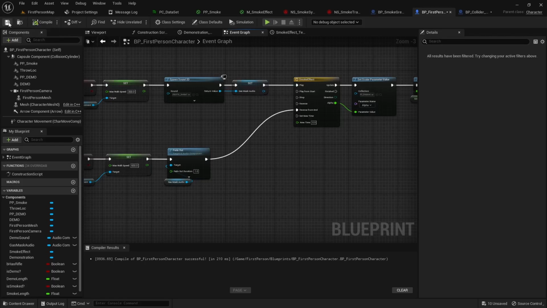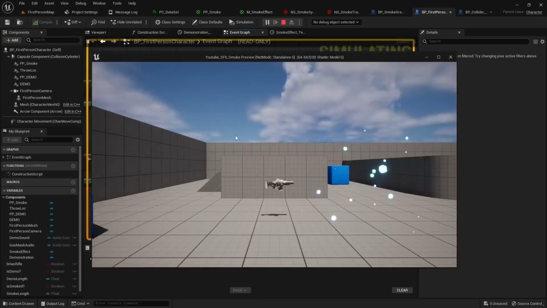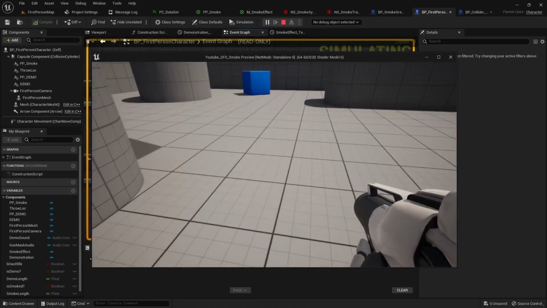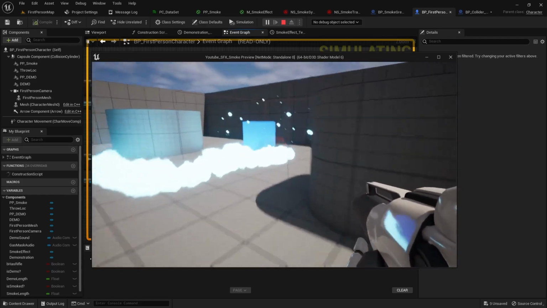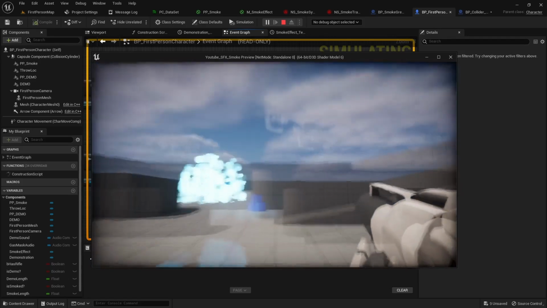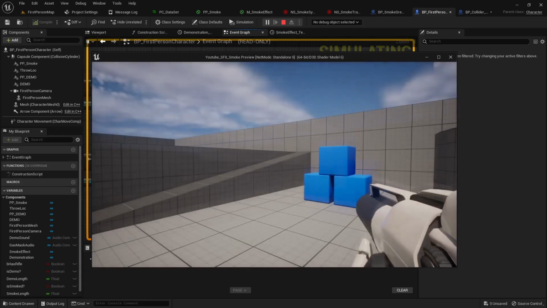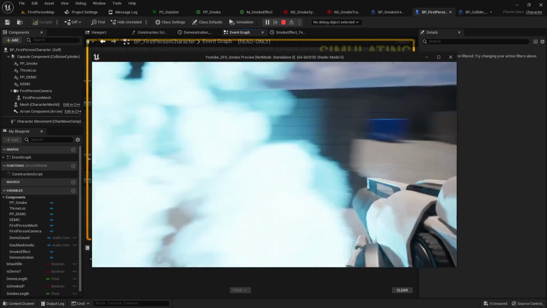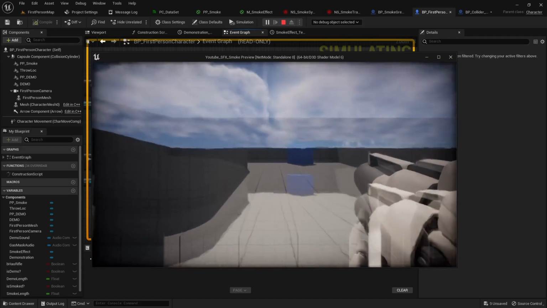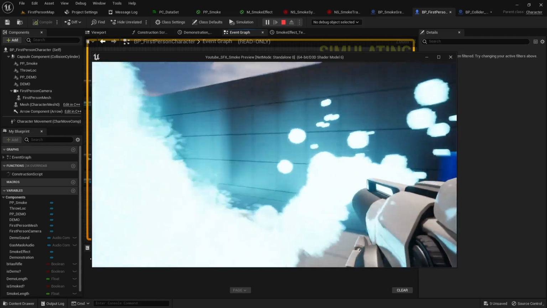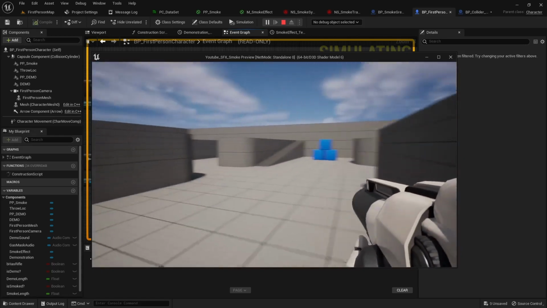So if we compile and we save, then we can hit play and grab our gun. And if we throw our grenade out, spawns here, we can see the effect is pretty harsh. Let's see if it eases out. And that's a much smoother transition. So nice and easy. And that's just your timeline.